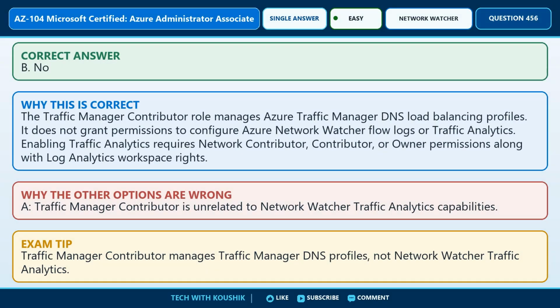In this case, select option B, no. The Traffic Manager contributor role manages Azure Traffic Manager DNS load balancing profiles. It does not grant permissions to configure Azure Network Watcher flow logs or traffic analytics. Enabling traffic analytics requires network contributor, or owner permissions along with log analytics workspace rights.